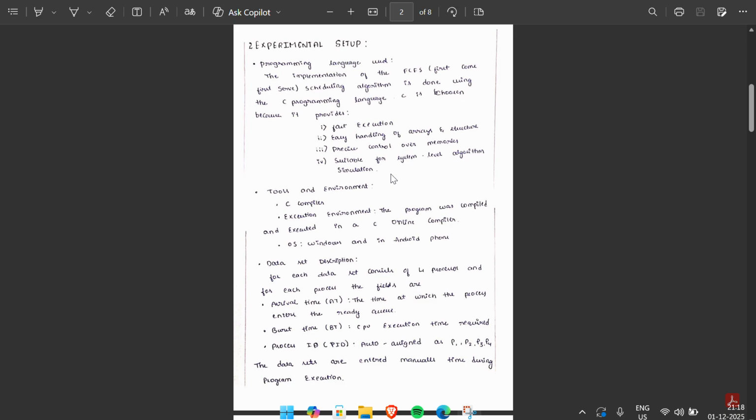The tools and environment used here: a C compiler is the tool we have used. For the execution environment, the program was compiled and executed in a C online compiler. The OS used here is Windows and an Android phone.